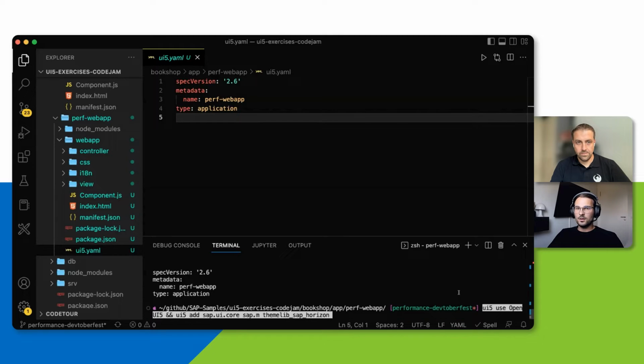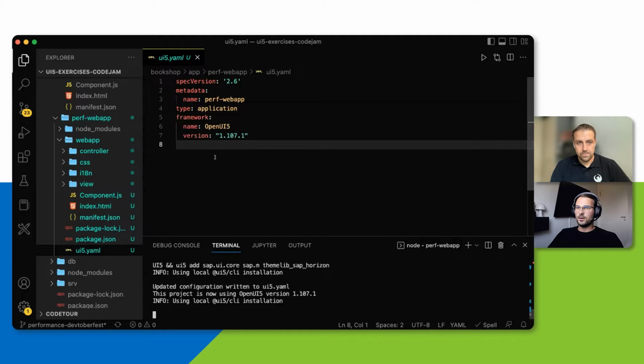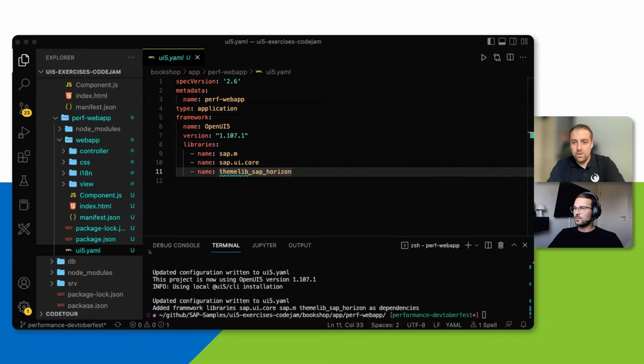Okay, and then now we can add all the libraries that we need. So we're going to use OpenUI5, SAP UI Core, SAP and so on, and also the theme. So that should add all of those here. Perfect. Just for all, with this UI5 use command, you can say OpenUI5 or SAP UI5, and latest means it selects the highest version available. And the UI5 add command adds additional libraries, the normal UI libraries or the theme libraries, to this project. It's a convenient way of adding dependencies to the UI5 project.